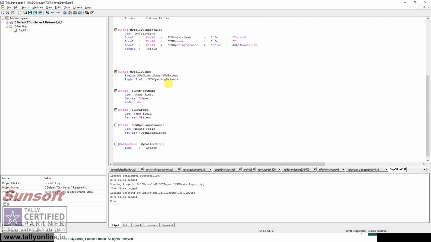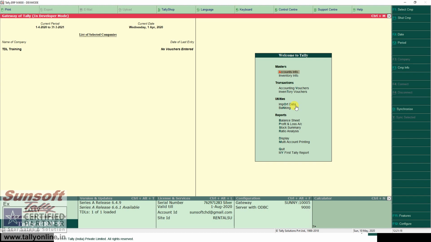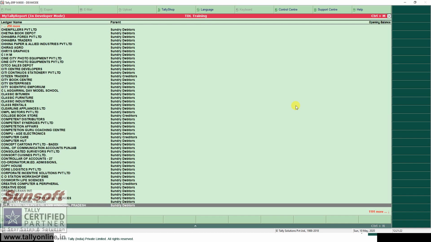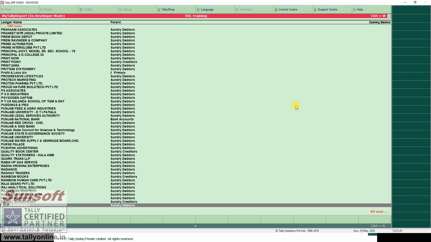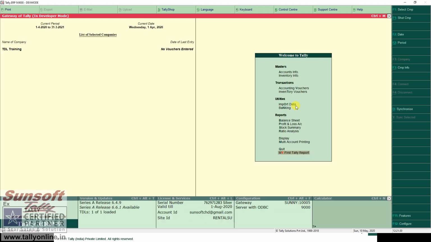This is a multi-field attribute. And when I come to the total line, I have written here set as amount 100. Now I use a function total and here I give the name of the field. So now you see at the bottom I am seeing the total coming.